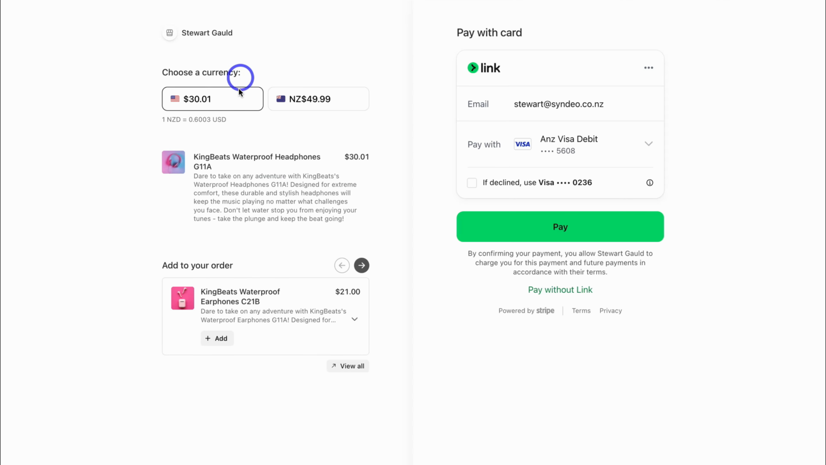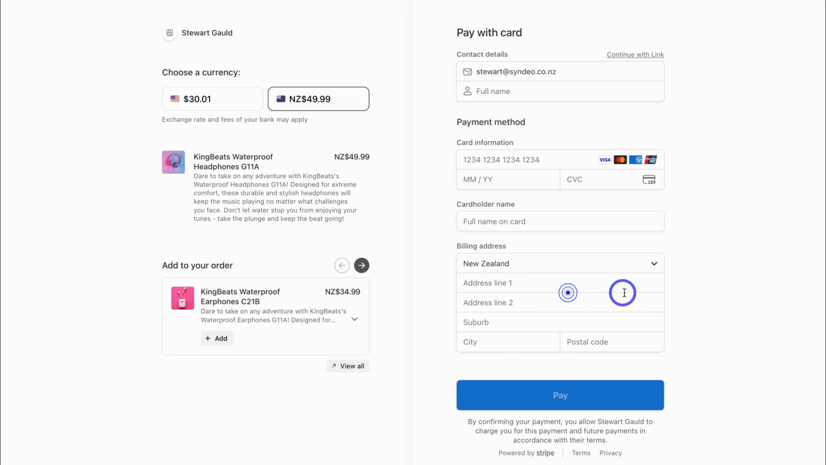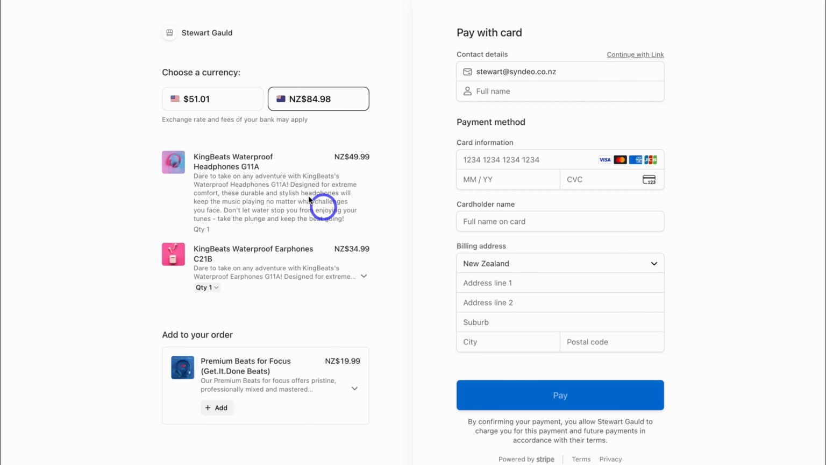They can see the product here. They can choose their currency, USD, New Zealand. And as you can see, because I've got link, all my details are already added in here. I can go ahead and pay for this product. If I click on Pay Without Link, you'll see these payment and address options here. This is what most of your customers will see. Then if they want to add additional products to their cart, all they need to do is scroll across, choose the product, click on Add, and that's going to add their product to this payment page.